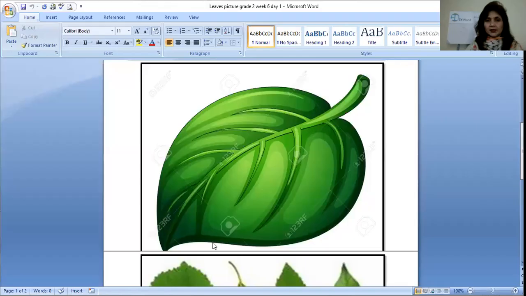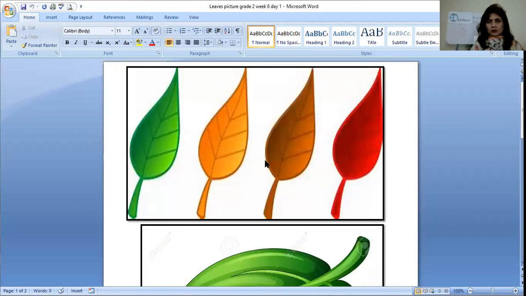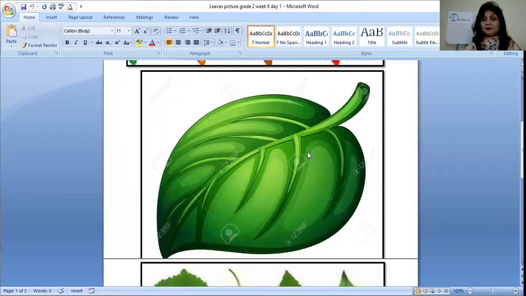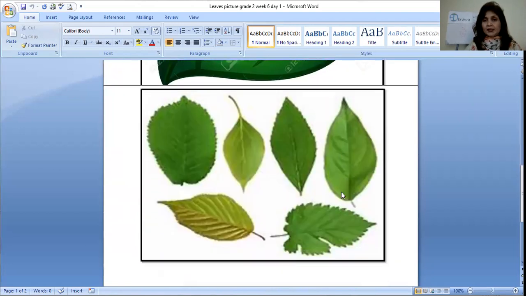Now, can you all see my screen here, class? Right. Now, what is the picture about actually? What is this picture showing? This picture is showing different leaves, different colors of leaves. You can see green, orange, brown, and then red. Again, in this picture, you can see a green leaf and the different parts of the leaf as well. And here again, there are different types of leaves, of different shapes and different kinds, right?